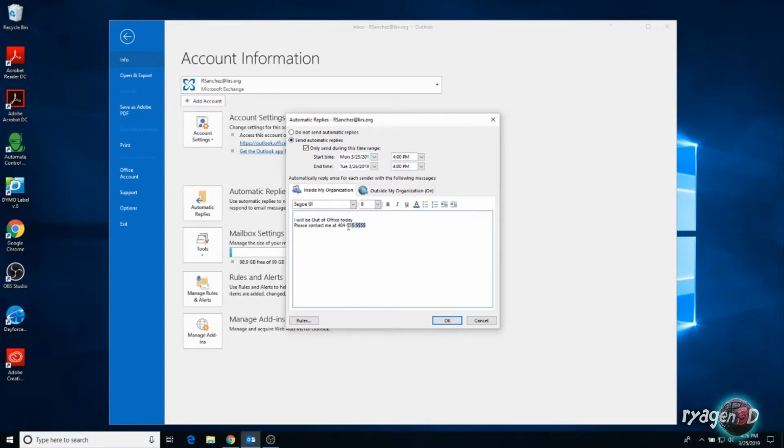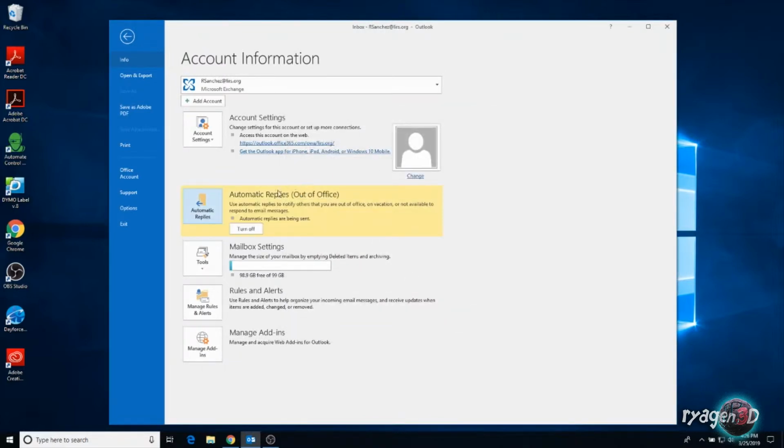As you can see, I already have a message set up here, and this is for internal messages for the organization. So anyone that emails you inside of the organization will get this reply message. But you can also set one for people that will email you outside of the organization, and that can be set up here as well. Once you're done, just hit OK, and now your out of office will be set. And to turn it off, of course, you can just click on here to turn off your out of office message.